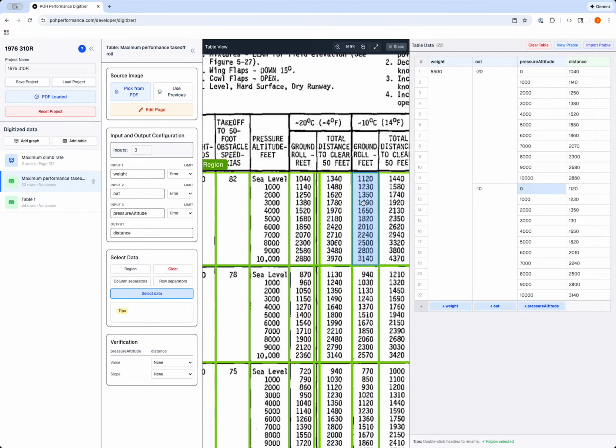1120, 1230, 1350, 1490, 1650, 1820, 2010, 2240, 2500, 2800, 3140. All right, not bad. But it illustrates OCR is not perfect, but you can get a lot of it in right away. All right, one more time just to prove the point.